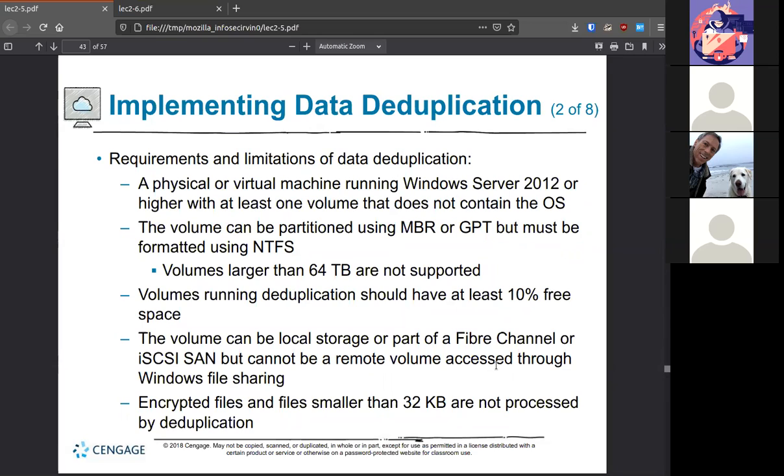Of course, you'll need some requirements. For example, it must be formatted NTFS. The physical or virtual machine running this should have at least one volume that doesn't have the OS. Anything larger than 64 terabytes is not supported. You should have at least 10% free space. Definitely should have it on fiber. And any encrypted files that are smaller than 32 kilobytes are not processed by this.